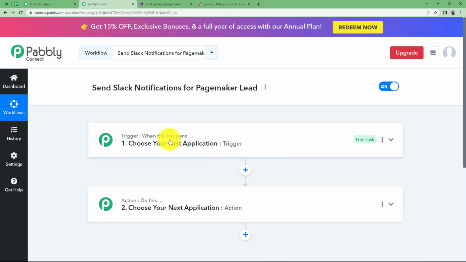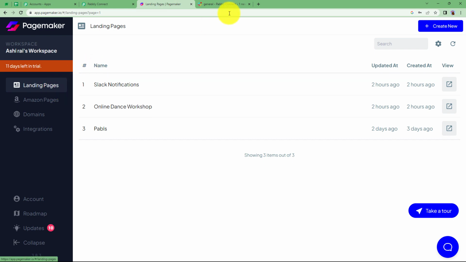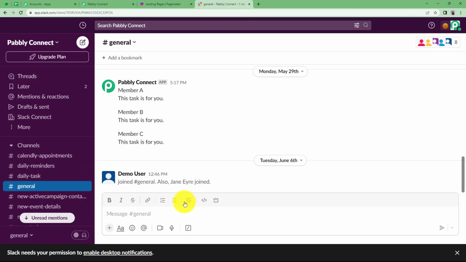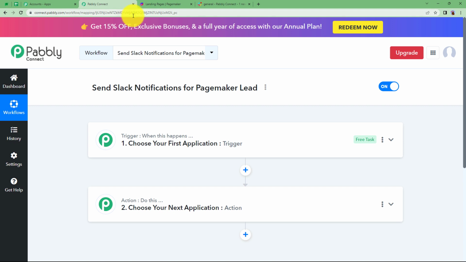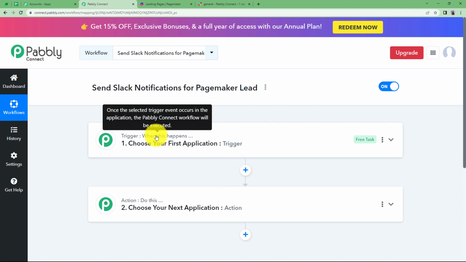You will be able to see trigger and action, two major modules of Pabbly Connect on which the complete automation works. Before that, I would like to remind you to open your Pagemaker landing page and also your Slack channel where you want to send the message in separate tabs. The reason being, it will make it easy for you to connect both these applications with Pabbly Connect, and also you can cross-check the activities you're going to perform during this automation.